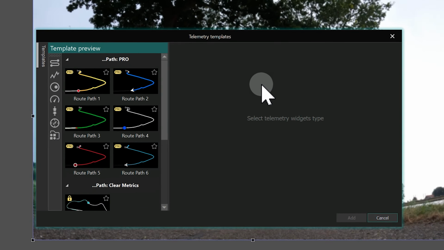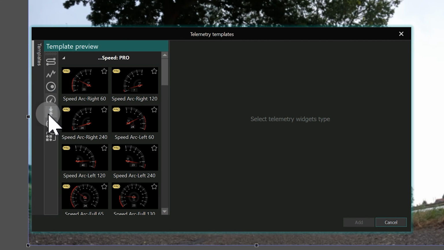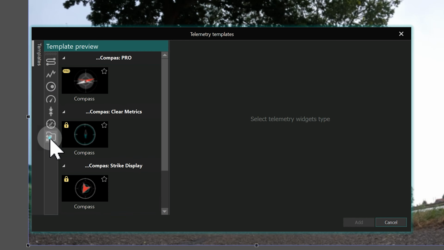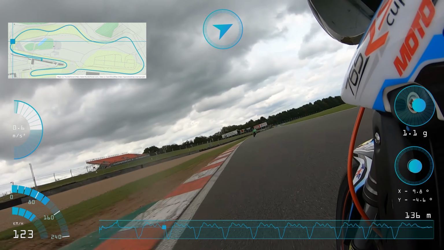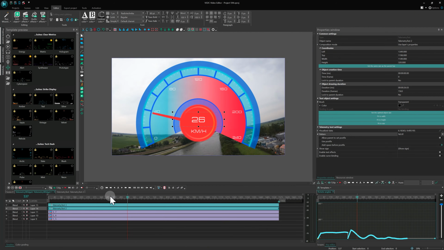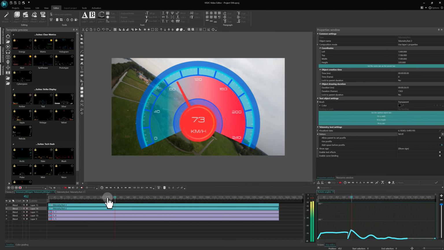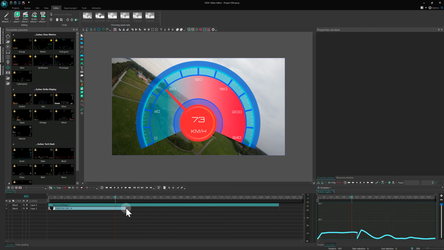Have you ever wanted to add compasses, speedometers, and other GPS gauges to your videos using data from GoPro or any other camera? Well, if you've updated to VSDC 10.2, you can do that. We've supercharged our recently introduced GPS path tool and added a whole new set of features for working with telemetry data. Ready to see how it all works? Then watch this video till the end.